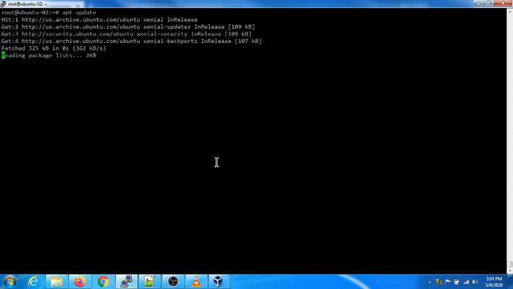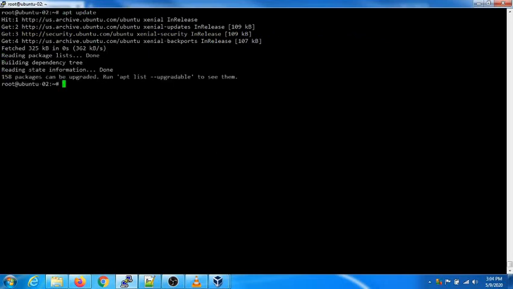So what it does, it creates a list of available packages, and if you see the output, it said 158 packages can be upgraded and run a command. So this is similar to yum download only, where it will check for the available packages and download them, right? So that is what it is doing here.